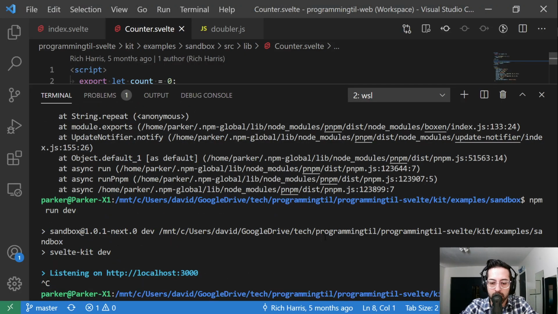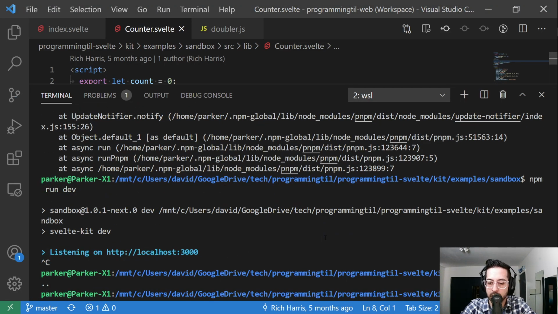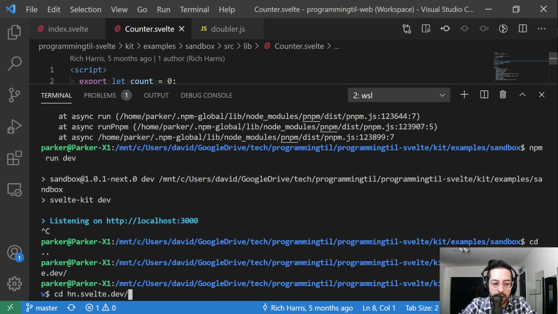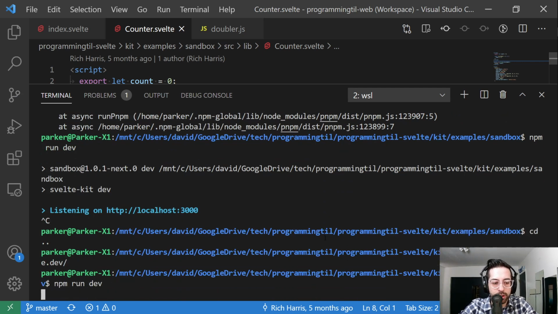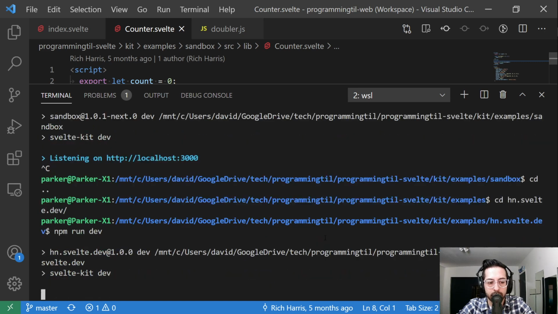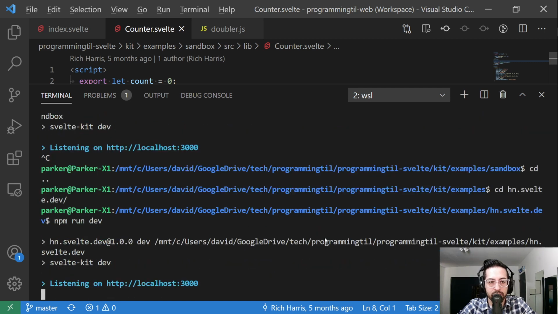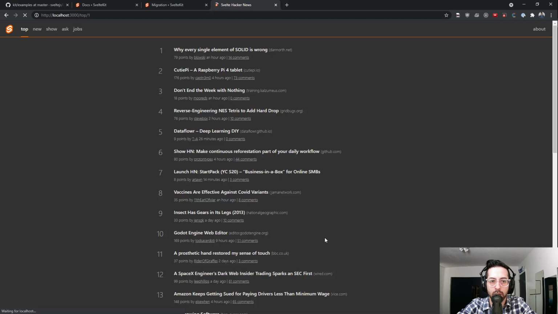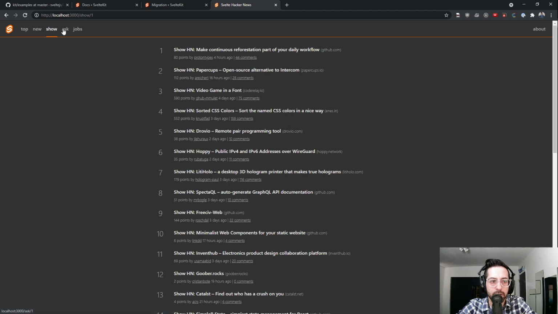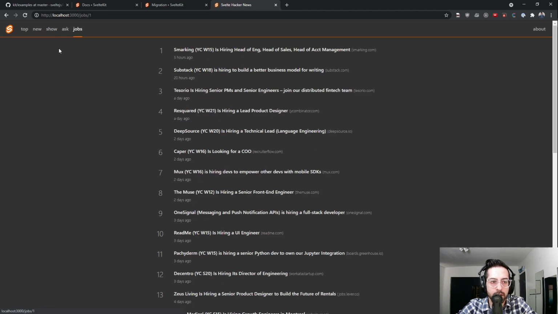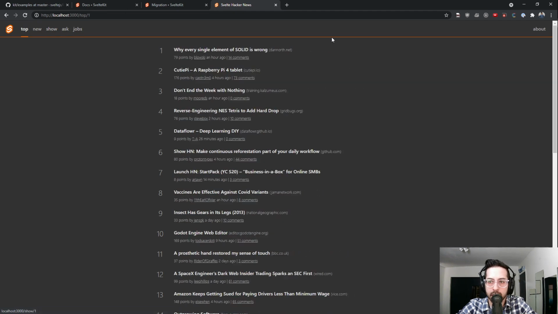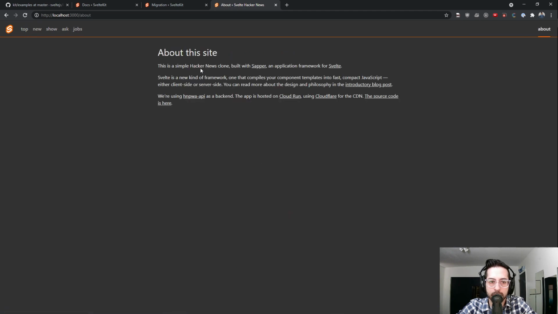Okay, let's continue on with our examples. Let's do the Hacker News one now. If you're not on Hacker News, you should take a look. It's a kind of a decent-ish place to explore tech things, but then it can get kind of political as well sometimes. So we have the little Svelte logo here. We have some different tabs, as well as a jobs tab, and we have an about page.